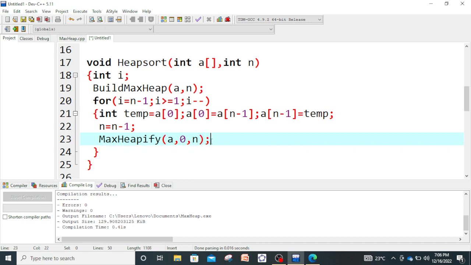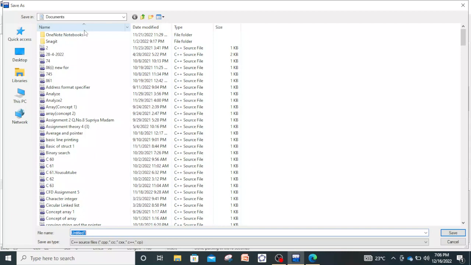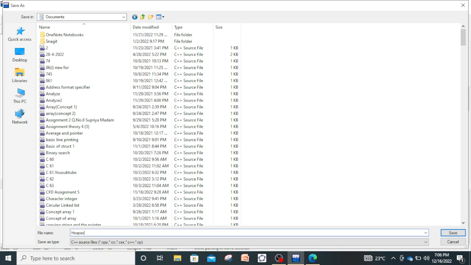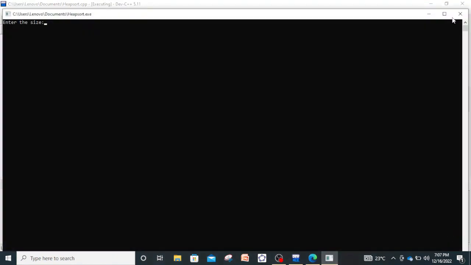Now our program is complete. Let us run this. It says save under a file name. So I save it in the name of Heapsort. Okay, I have saved. Now it should run. It is running.